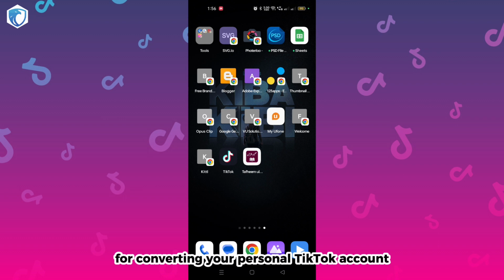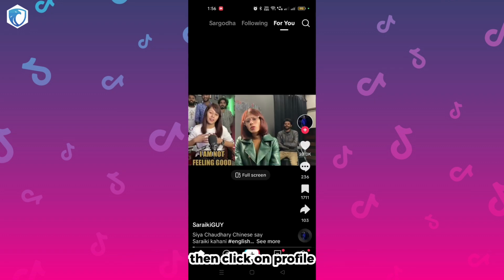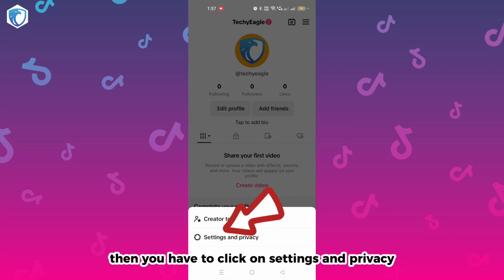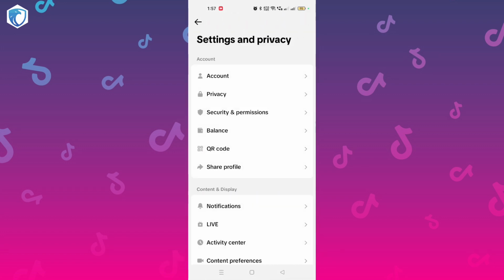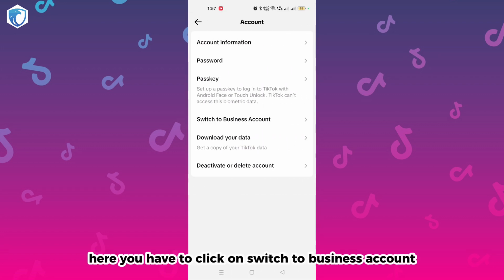For converting your personal TikTok account into a professional TikTok account, first you have to open your TikTok application. Then click on profile. Then you have to click on the three lines on the top right corner. Then you have to click on settings and privacy. Here you have to click on account. Here you have to click on switch to business account.